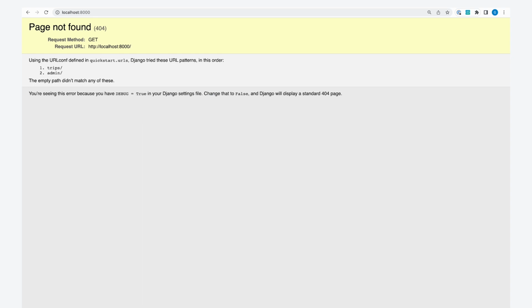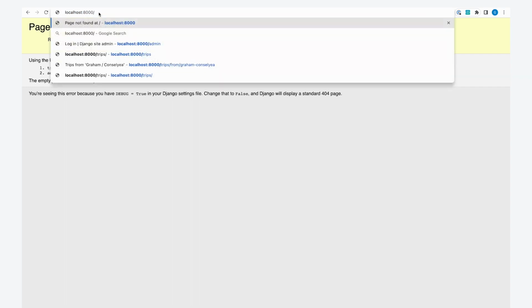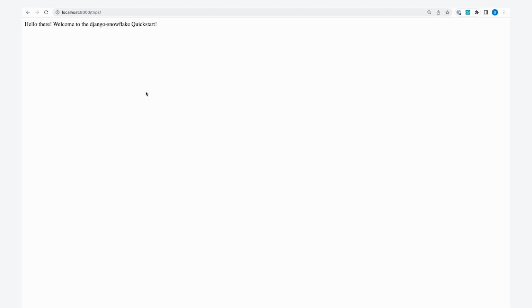And we get a 404 page not found error. And this is completely intentional. This is because we don't have a view defined at the root of the app. However, we do have a view defined at /trips. So let's go ahead and add /trips at the end of localhost:8000 and navigate there. And if you're successful and you have Django installed successfully and the app is running correctly, you'll see this message, "Hello there, welcome to the Django Snowflake Quickstart."